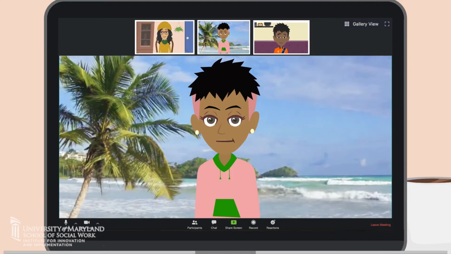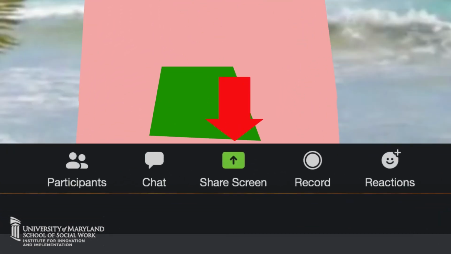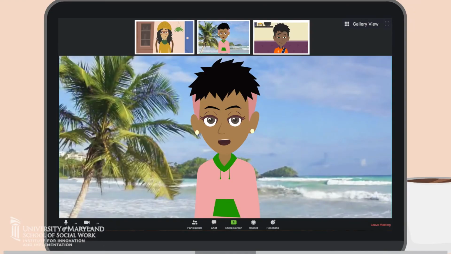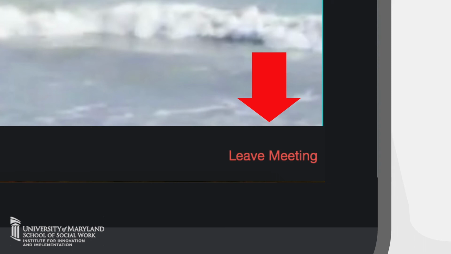If the host gives you permission to share your screen or documents, you can do so by clicking the Share Content icon at the bottom. Once the meeting is over, you can leave the meeting by clicking Leave Meeting on the lower right-hand corner of the screen.